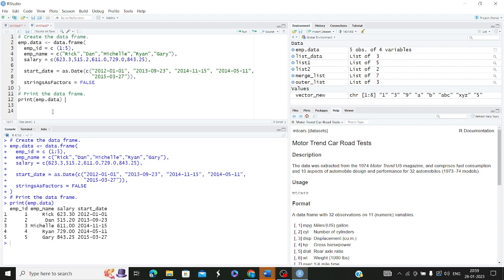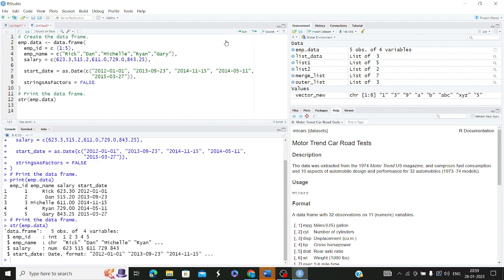Now let's say instead of printing the data, you want to get the structure of your data frame. See, this is str of m dot data. This is going to give you the structure of your data frame. And then let's say instead of structure, you want to get the summary of your data frame.